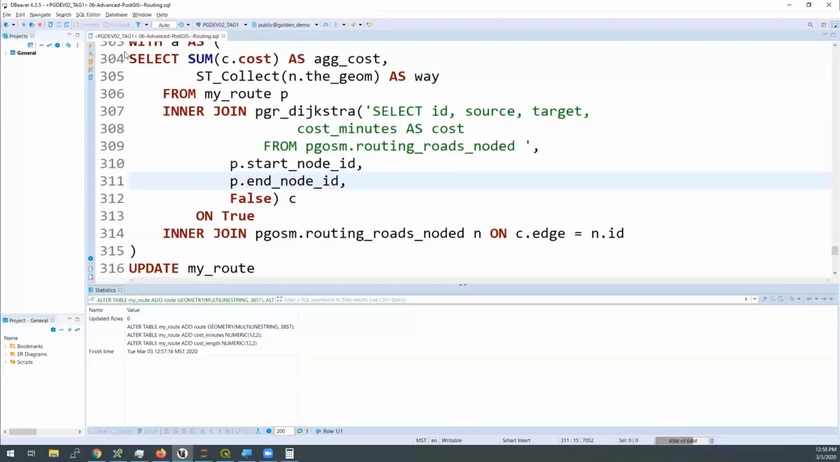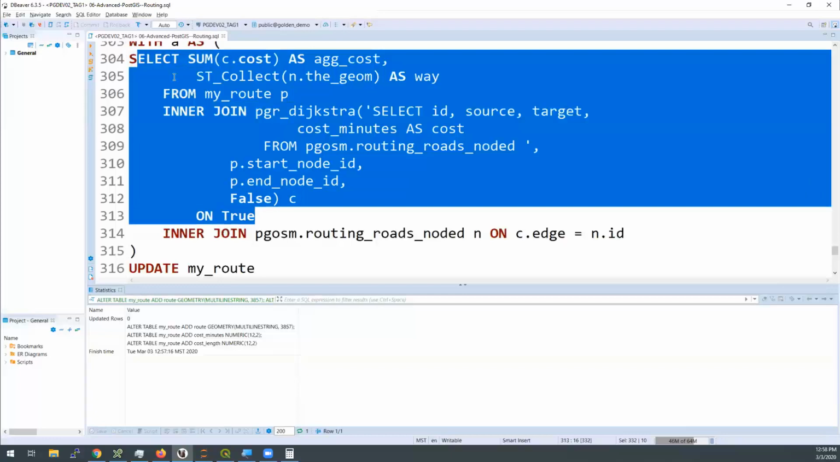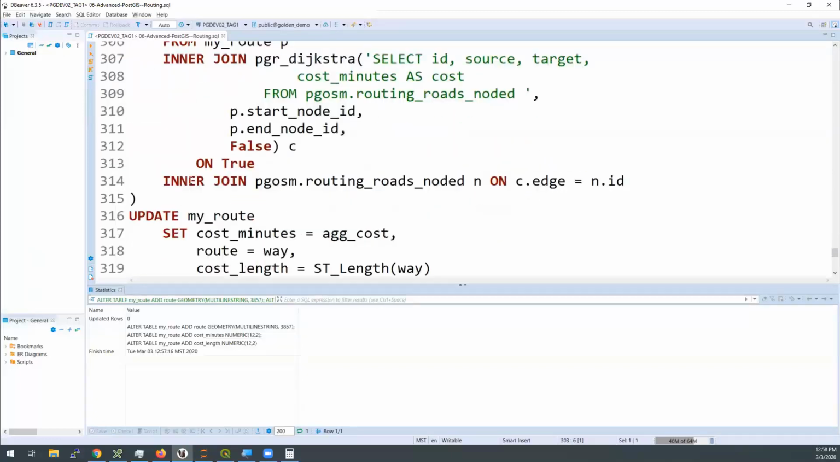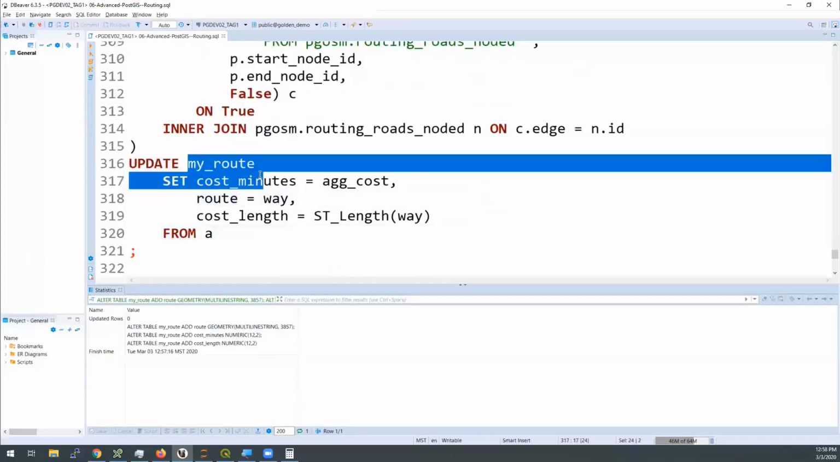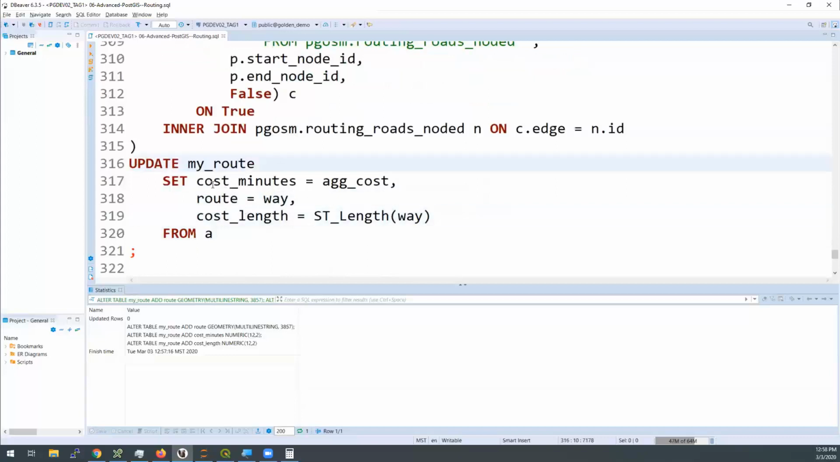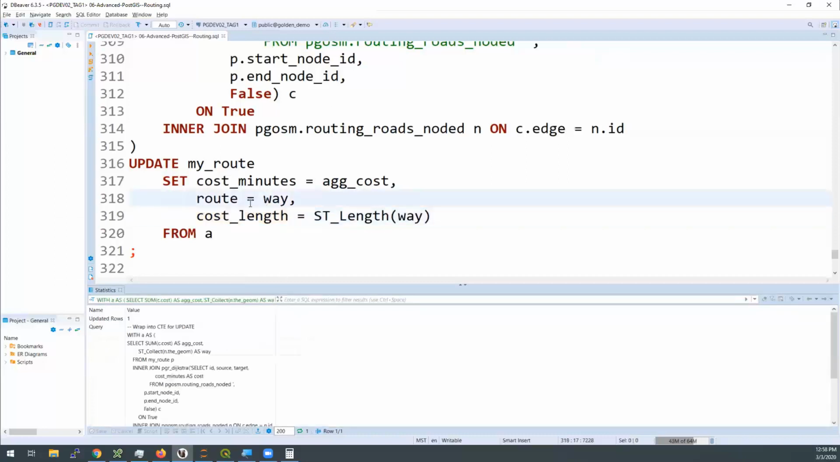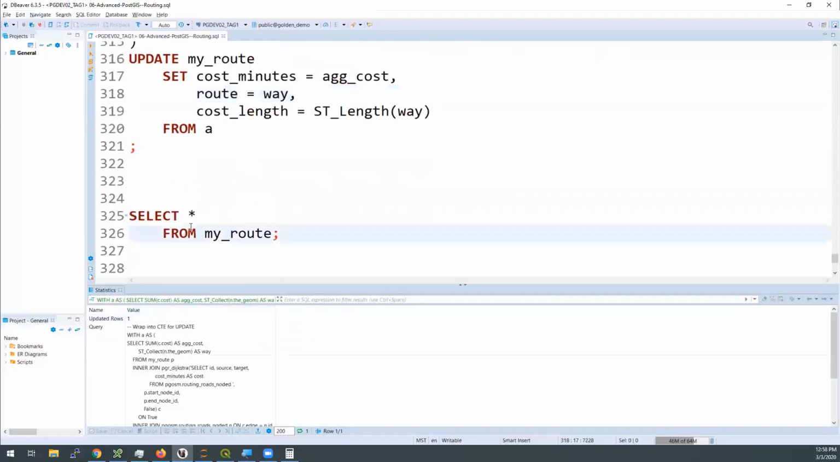And this inner portion of the CTE, aliased here as A, gets used down at the bottom in order to do the update. So we're setting that cost minutes column that I just added to our aggregated cost. We're setting our route column that I added to the aggregated way. And then I'm using that aggregated way along with the ST_Length function to recalculate the cost length here. So I can go ahead and do that. It'll update my single row.